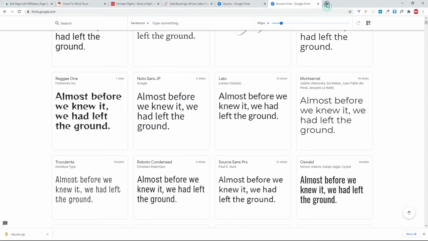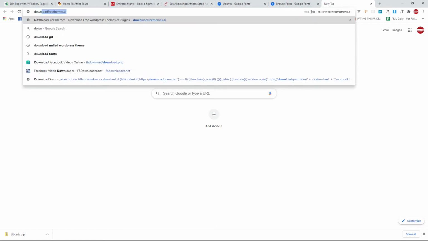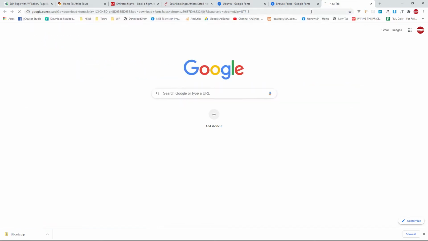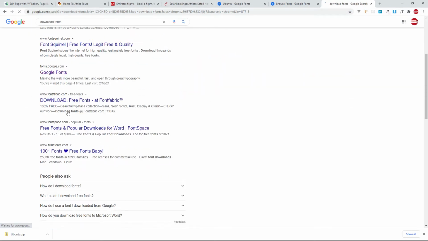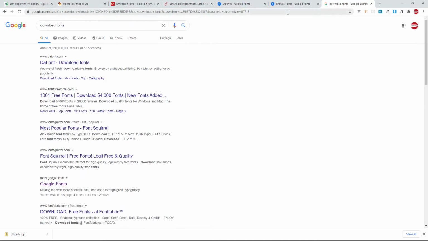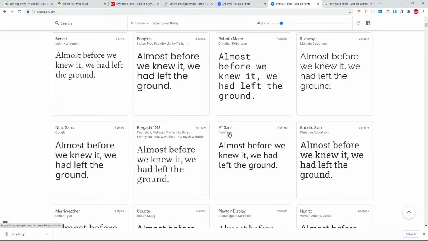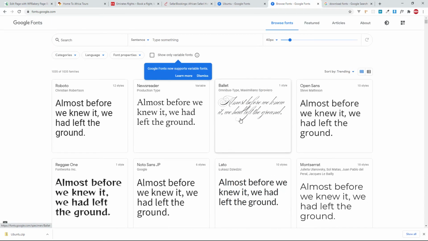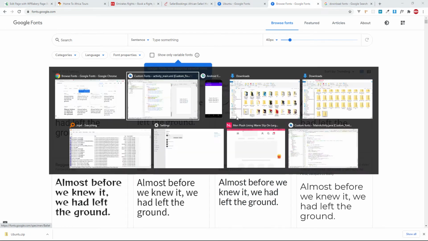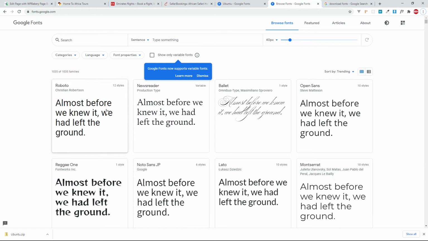Another source is other websites that offer fonts. For example, if you search download fonts, you will see other sources that provide fonts, but the most popular one is Google Fonts. You can find all kinds of fonts here. In this video, I'm going to show you how you can implement such fonts into Android applications. You can either download them manually from here, which I'll show you in the second part, but for now I'm going to show how you can use Android Studio itself to implement these fonts.